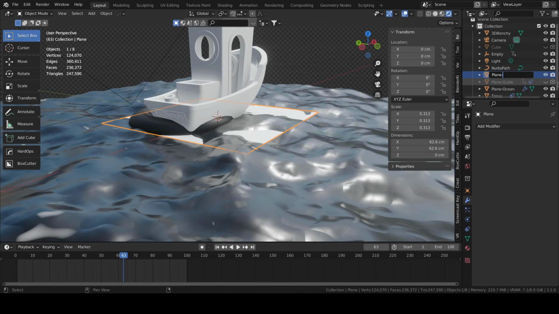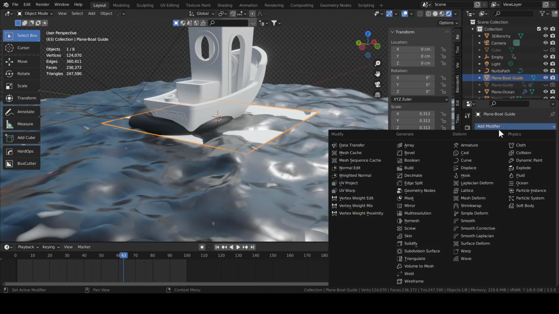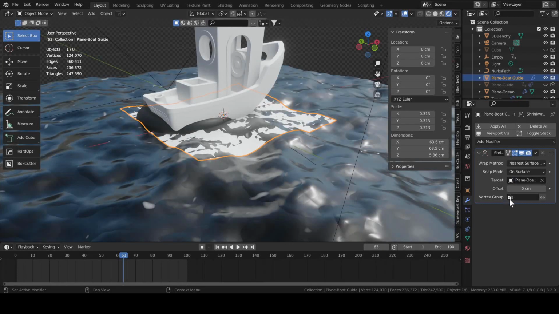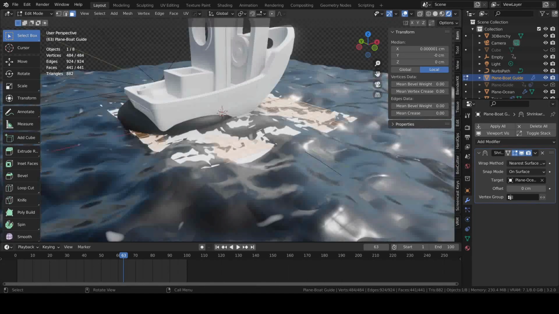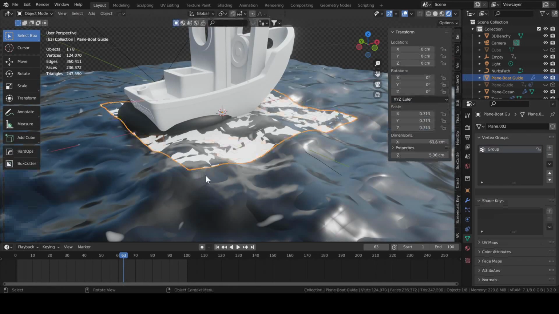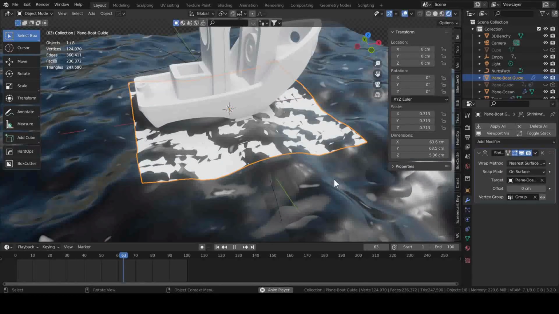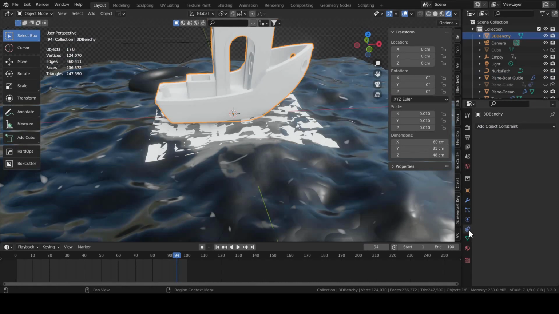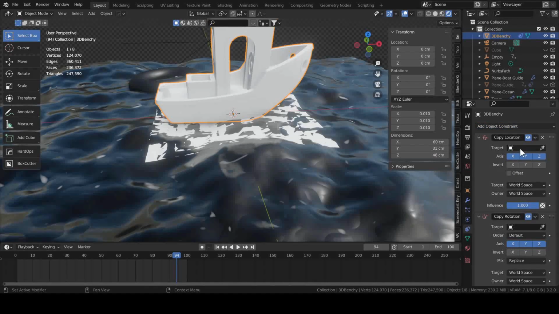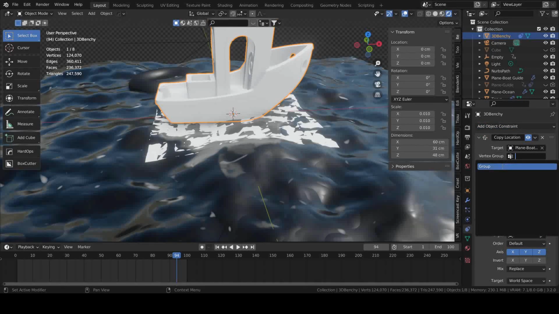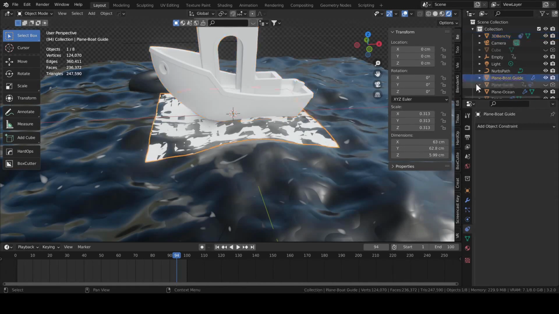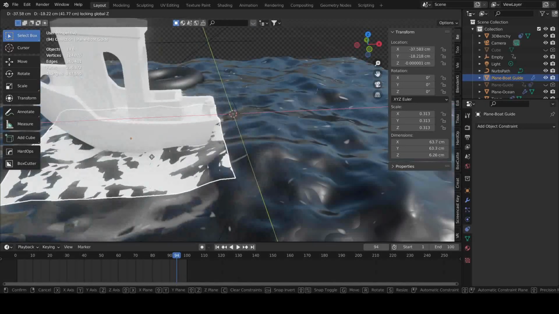We're going to call this one boat guide. I'm going to add the shrink wrap and set it to the ocean. Oh, kind of forgot to select everything and create a group like that, assign. There you go. And then we're going to have this one follow. Oh, that's that one. Go to the constraint, add a copy location, add a rotation, then select the boat guide like that, and then we should be able to move this one and the boat will follow the wave.